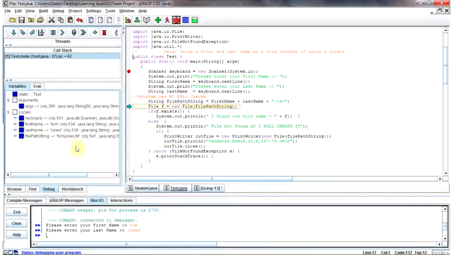Now, the file path string has been set. This is the concatenation I was alluding to last night. We set the file path string with the first name, last name, dot text, and sure enough, it comes up. That's the file it's going to be looking for. So now that that's created, we check to see if it exists. File F was the new file. F is our token. So if F exists, I found the file name. Else, file not found, so it will create it. And this is the logic to do that.